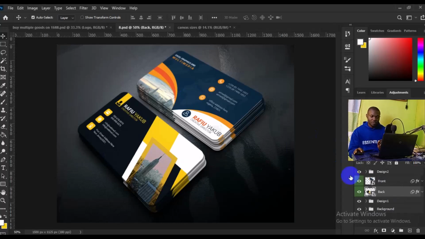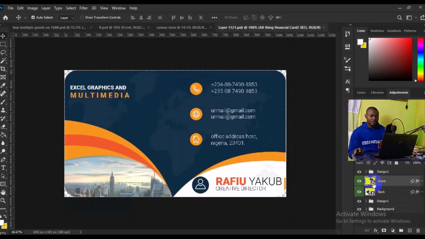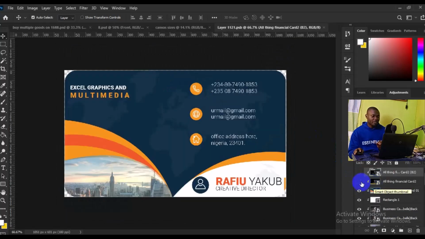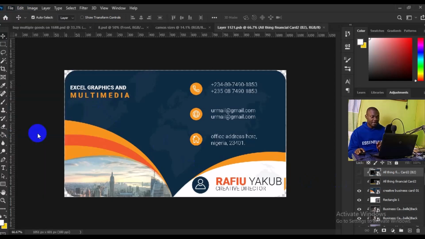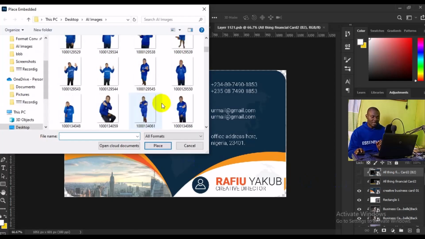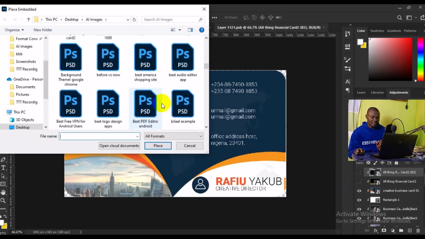Next thing we want to do is to navigate to the front layer. Then I have to make sure I double click on the smart object. Then it loads up to this particular page. Next thing I need to do is to simply go back to my File. From the top here, I will look for Place Embedded. Then I have to look for the second business card design.